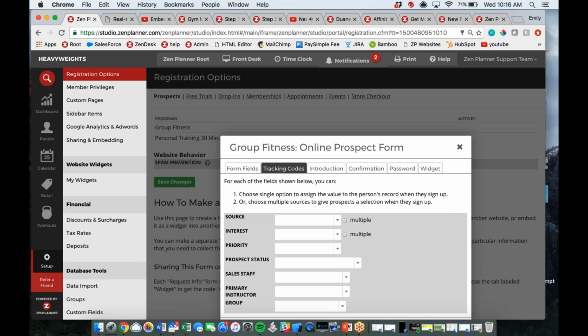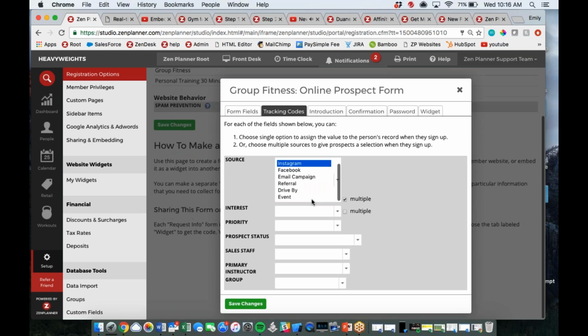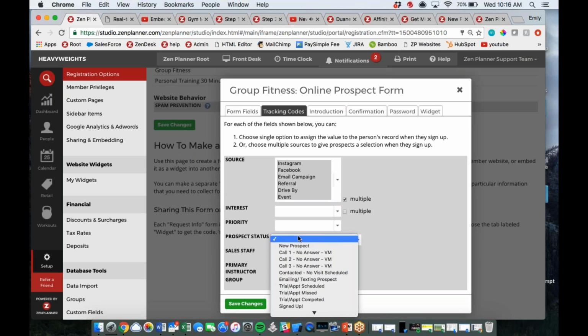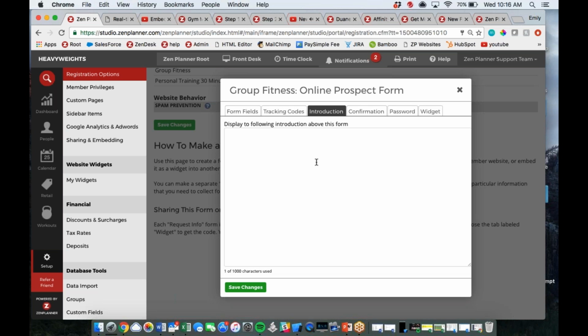And you can say, okay, I want to throw in some tracking codes too. I would like that person to tell me how they heard about me, and I want them to have a couple different options. You can really geek out about this if you'd like to. Anyone who fills this out is going to be a new prospect. Maybe we want to assign this to a specific instructor, or before they fill this out, we want to say, thank you for your interest.